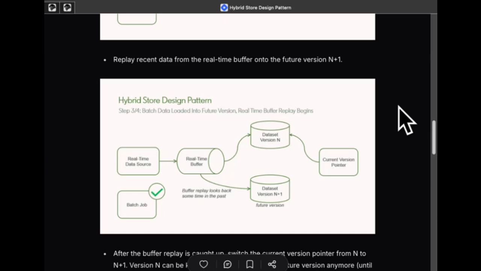the future version. And meanwhile, data also continues to be applied from the tail of the buffer into the current version. So both of these versions are consuming the real-time buffer, but they're not progressing at the same rate, right? The version N is consuming the most recent events independently, and version N+1 is catching up as fast as it can from wherever it started up to now. And at some point, the buffer replay phase finishes as well.